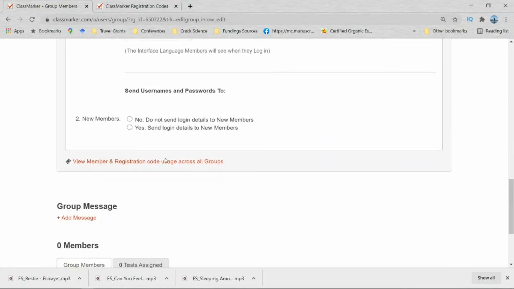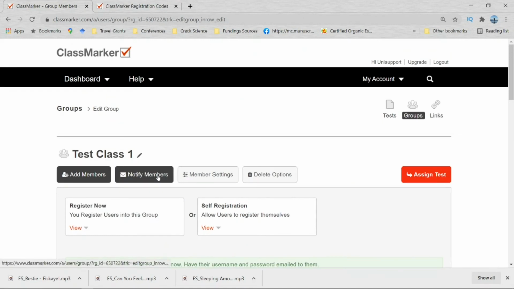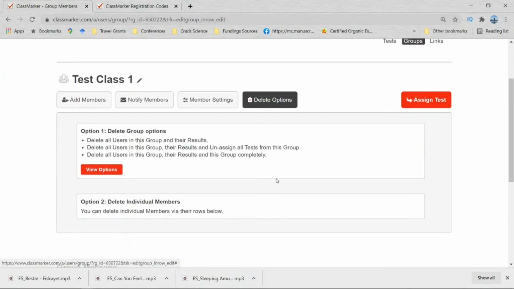Given on this screen and register them yourself. You can notify members, but unfortunately this feature is only available to the paid subscriptions, not to the free versions. So don't worry about that. Then you can change the member setting and you can delete the group's individual members.